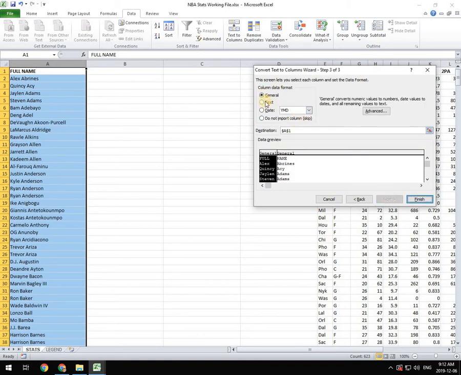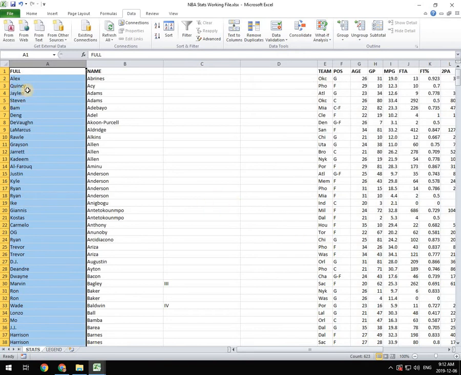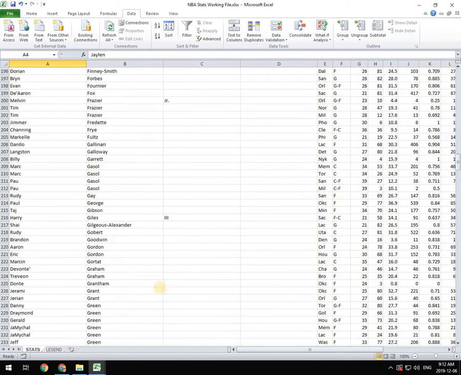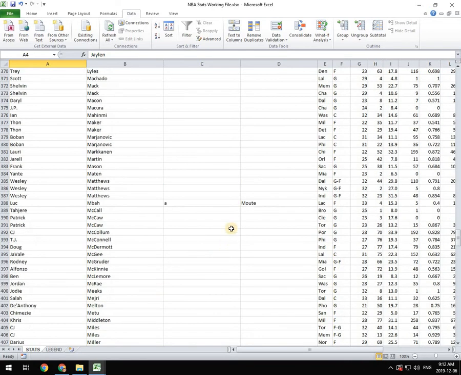And then we can leave that as general, or we can put that as text. Either one doesn't matter. We can just leave that as general, and then we'll click Finish. And now we see that it has split this into first name, second name, third name, and then way down in the M's we have our fourth name.